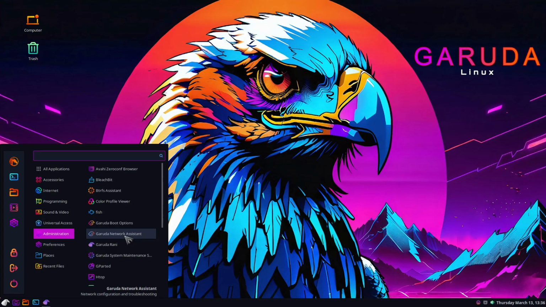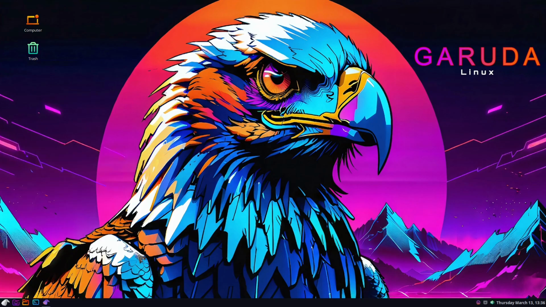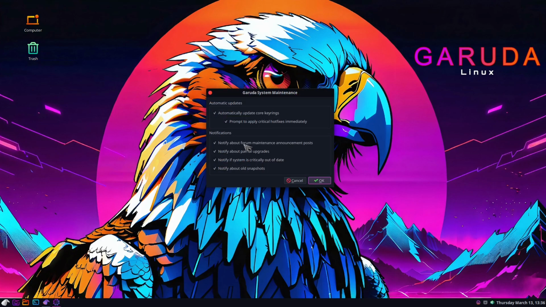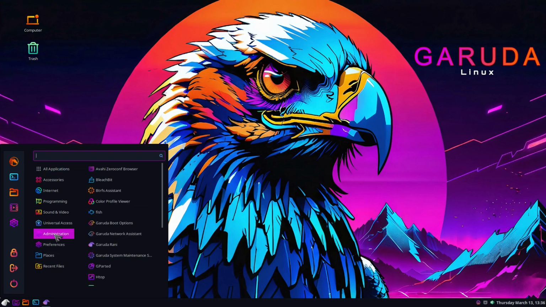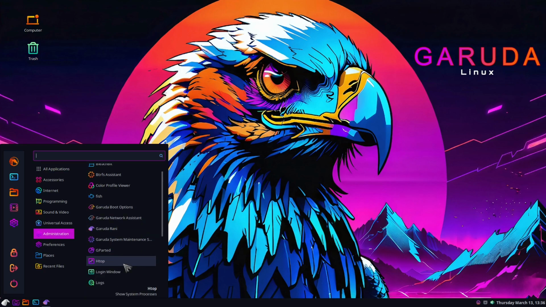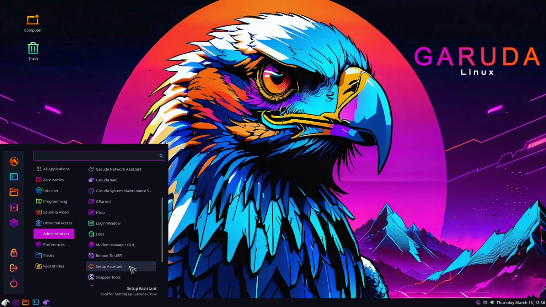And the network assistant will allow you to do other network administration, including a tool they have that will allow you to use your network connection and broadcast a hotspot. So that's actually pretty cool. Here's your basic maintenance stuff. Do you want to be notified about maintenance announcements, posts from the forums, upgrades, out-of-date things? So just some basic notifications mostly in there. And then there's some tools inside of that for some automatic updates.